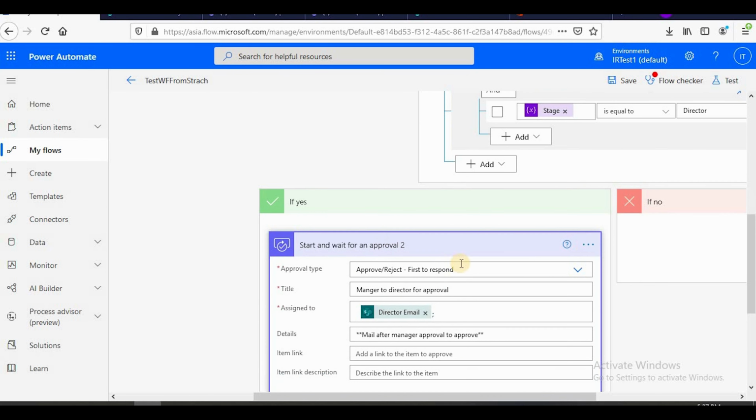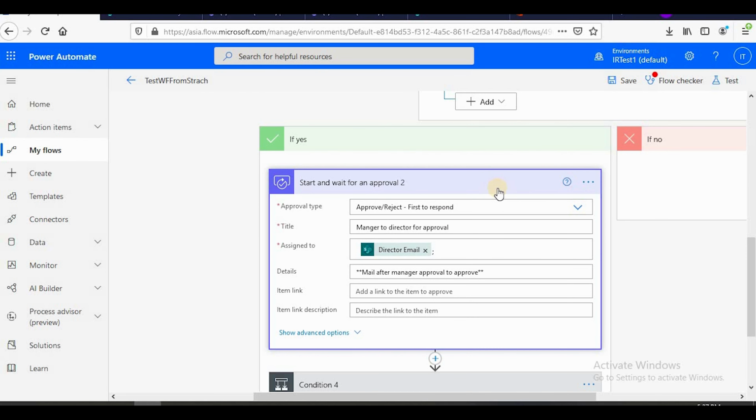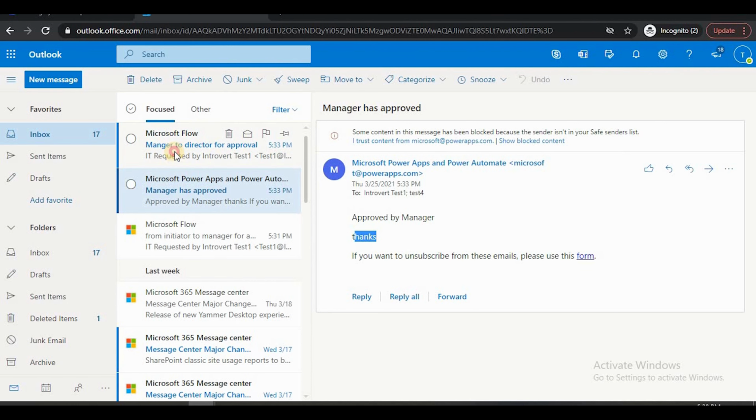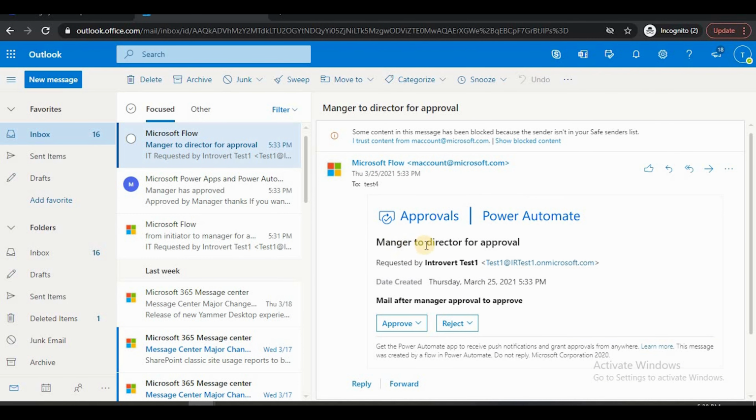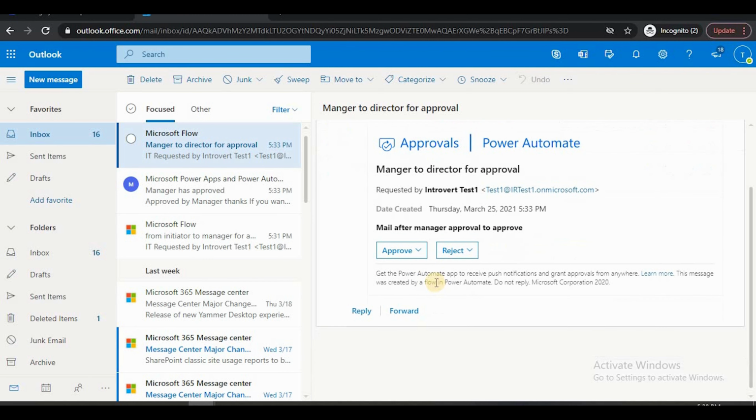Now this mail should be triggered to test user 4 because he is the director I'm sending to, and the title would be manager to director for approval. So I can go and check his mail. He has received this mail, manager to director for approval, and this time we have used only the default approve and reject and have not added on hold. So this is their mail after manager approval.